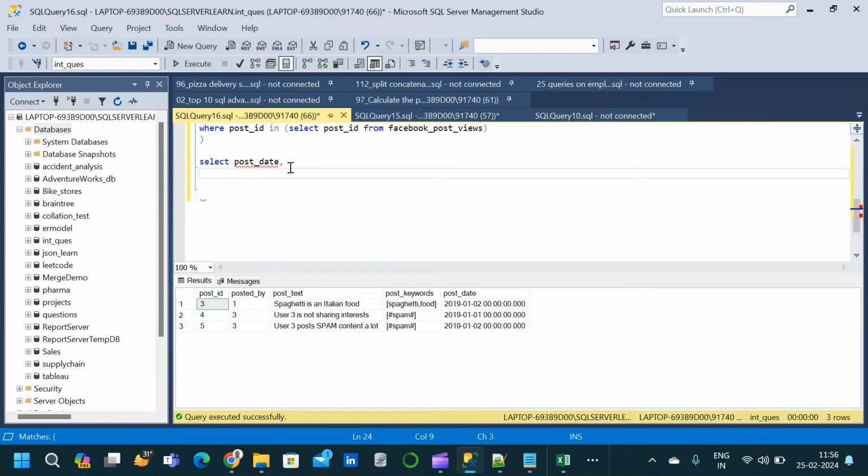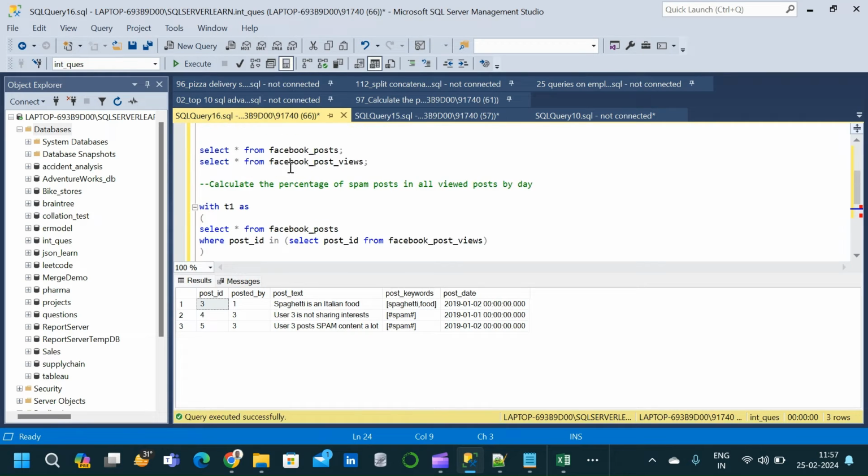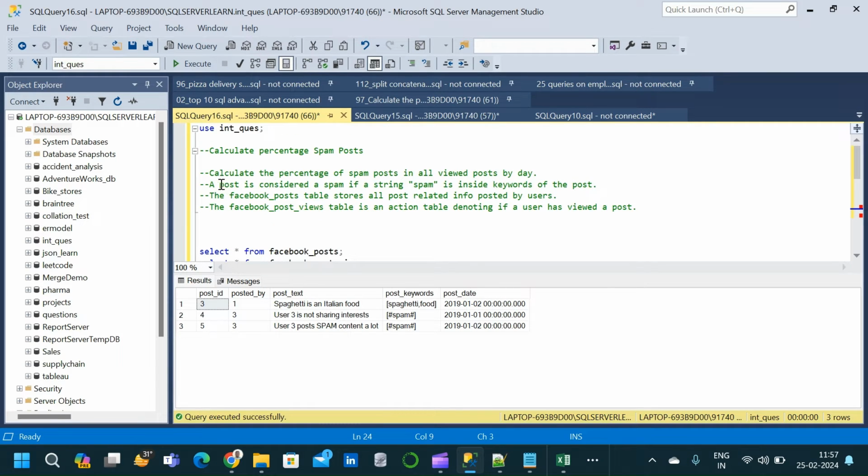Now how do we identify if a post is spam or not? For that we can take the condition, that a post is considered spam if the string spam is inside the keyword of the post.